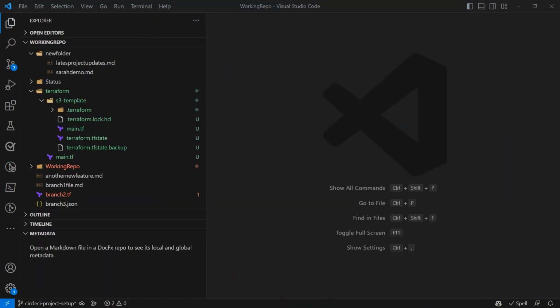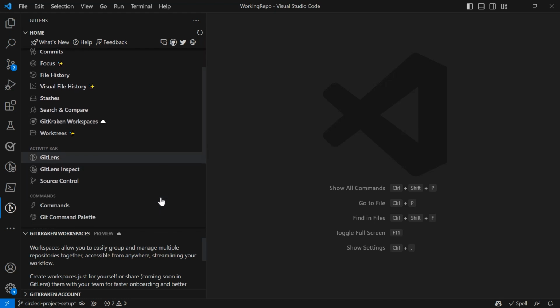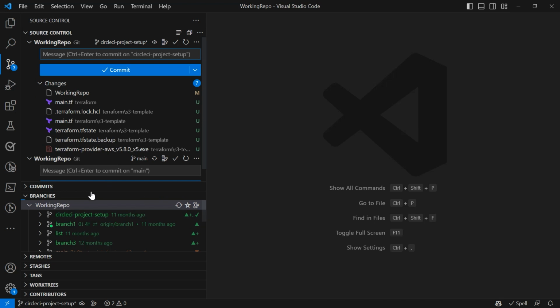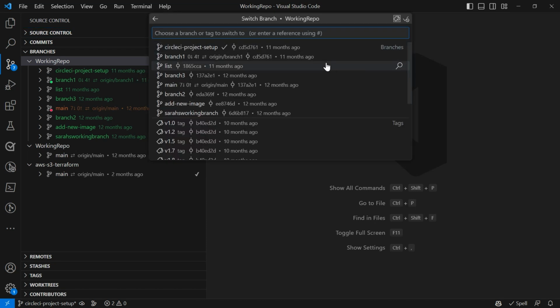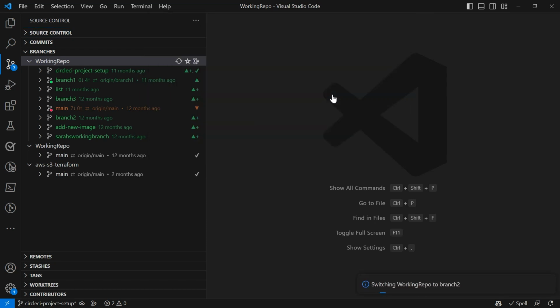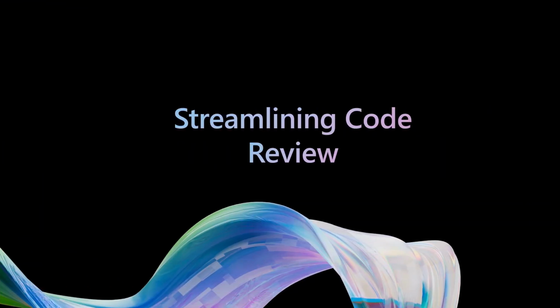GitLens adds a dedicated sidebar to Visual Studio Code. If we click on the GitLens icon in the sidebar, we can access a wealth of information. One of the features I like is branches, and it can help you switch between branches, fetch information from the branches, and check if the branch is up to date with the main branch. This can be really helpful when doing code reviews and trying to find that branch to be able to review in the first place. In conclusion, GitLens is a game changer for code reviews.